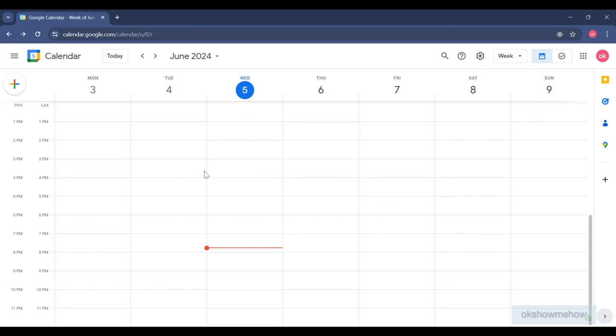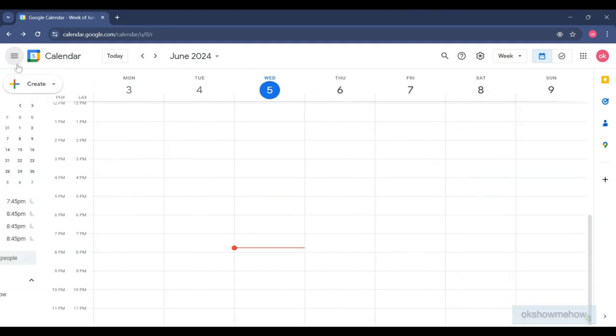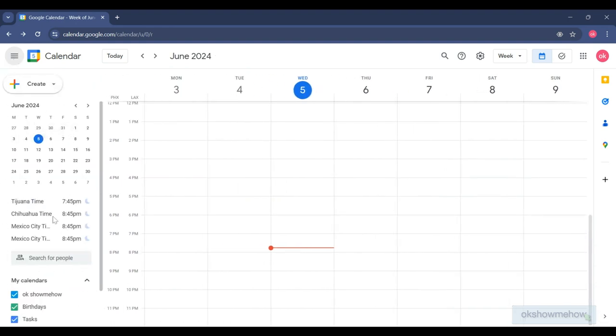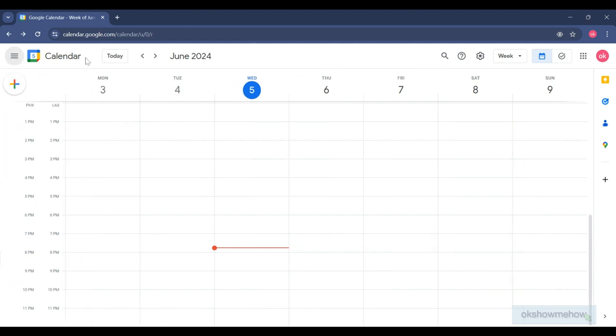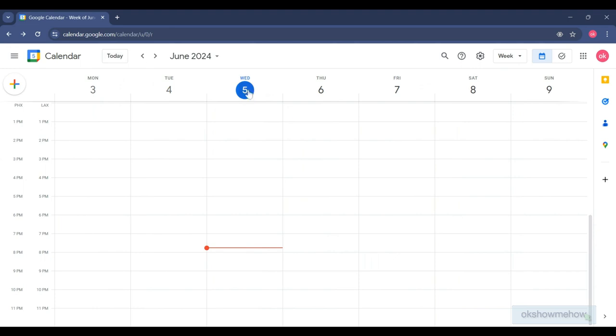What are some of the things that we want to do in Google Calendar? So I've taken a look at the four corners. I see that there's a main menu here showing me some dates. It's showing me other time zones. It's showing me some calendars here. Not really sure what any of that means. I see a create button here. I see a button for today. So I know that today is June 5th and I can see that here.